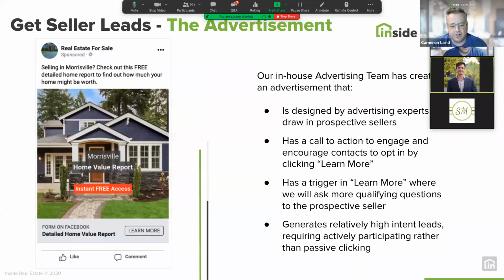The idea here is that you're going to use your expertise as a realtor, based on the information that's provided, to give them enough of a valuation to show them good value. So that's the call to action here, to get your free detailed home value report. When they click on that learn more button, it jumps them out to a site where they can enter their address and answer some more qualifying questions to get to the prospective seller.